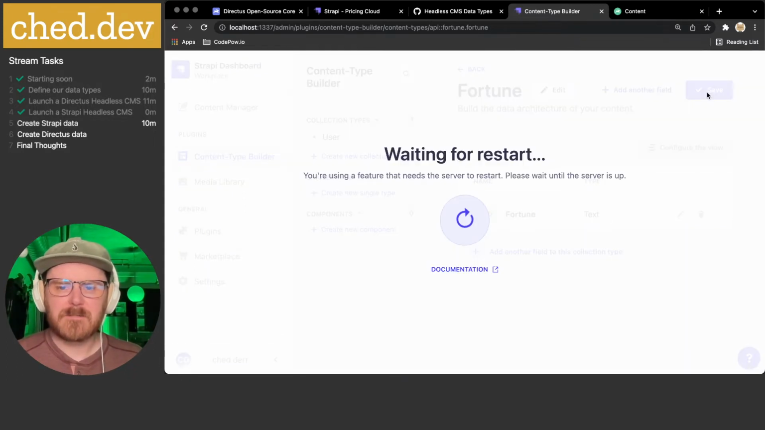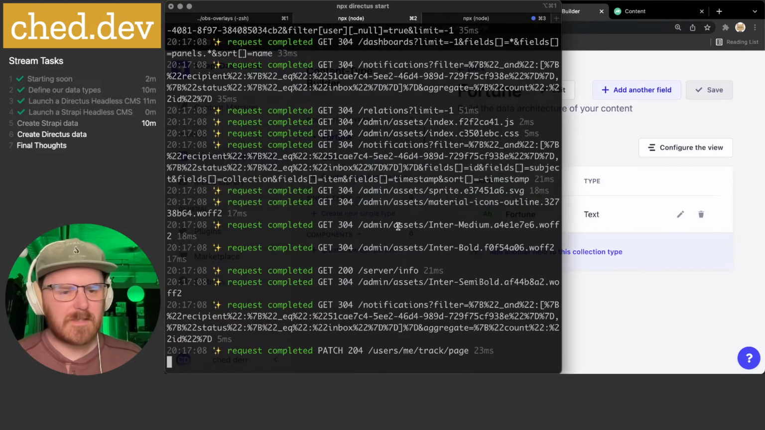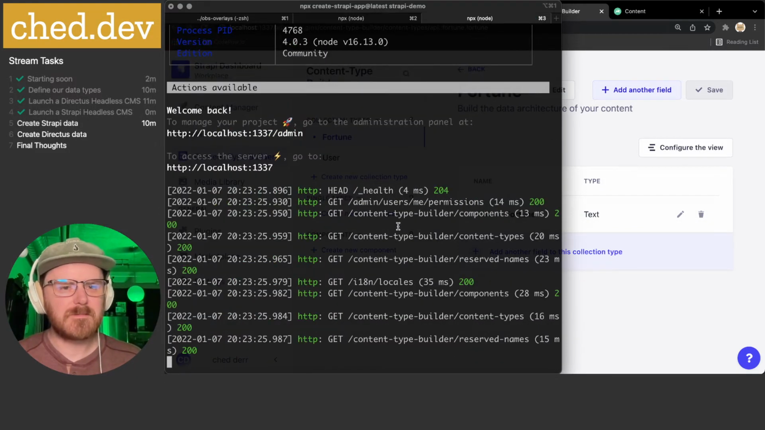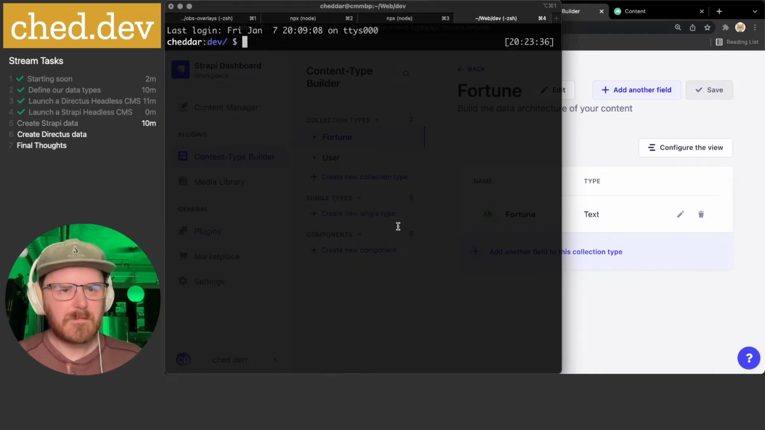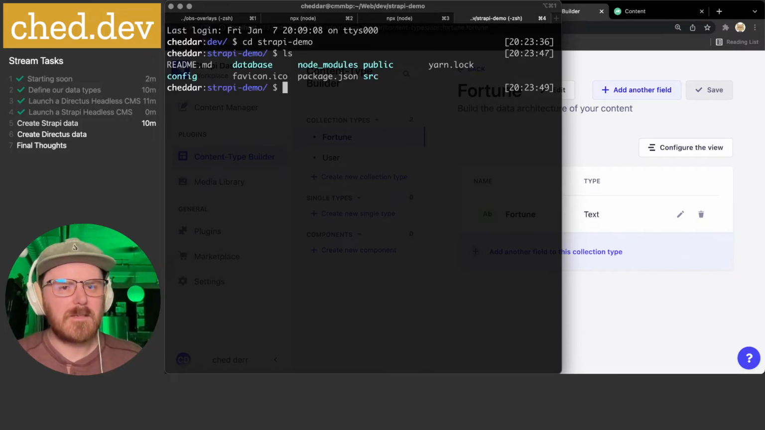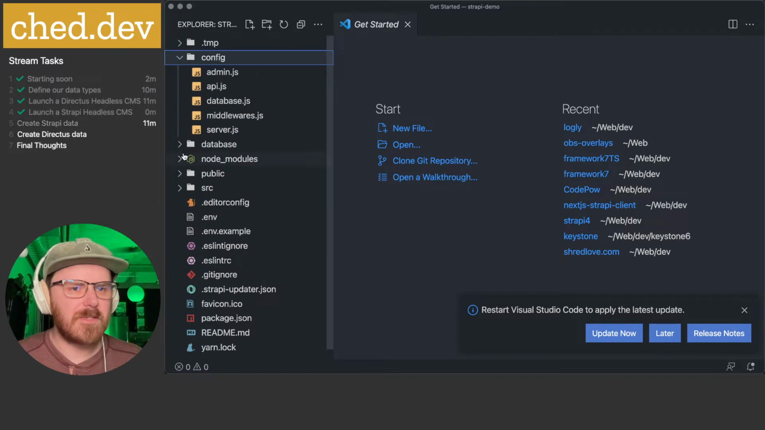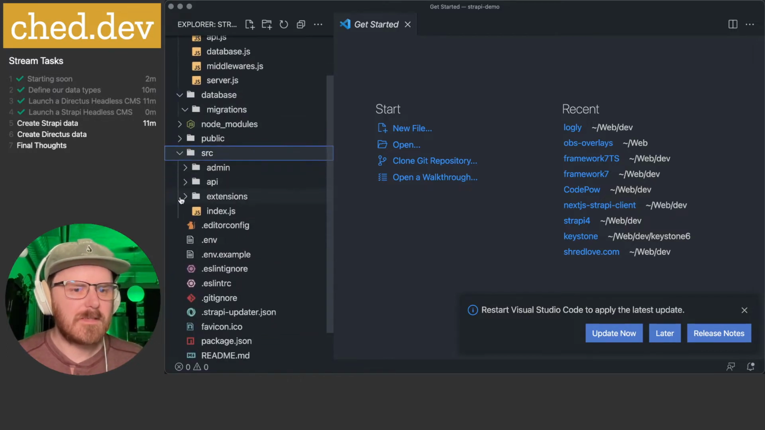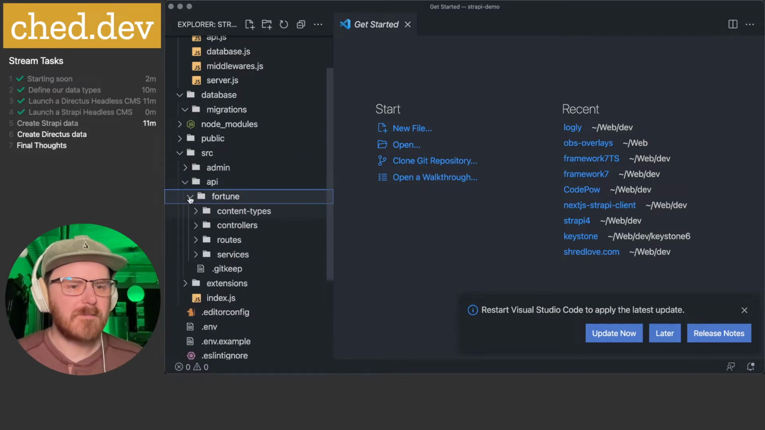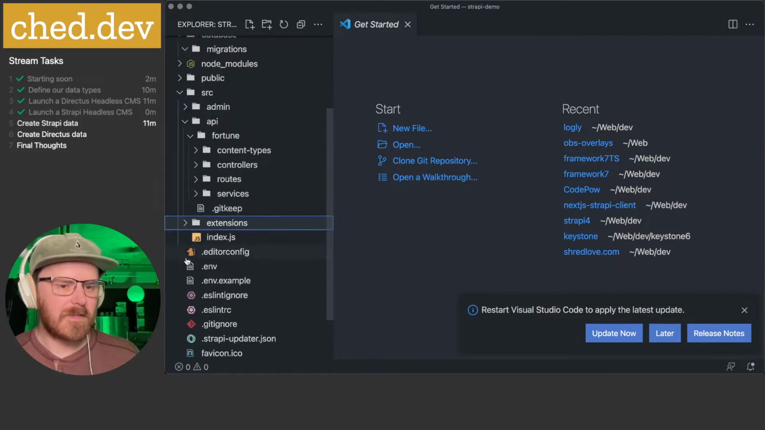So let's see. I guess I have to save it. And a restart. Waiting for a restart. Which one am I in here? Strapi demo. Oops. Change directory. Okay. Let's look at the code real quick, because I think this one generates code when I do that. Source API, yes. So it generates this fortune folder. Did it do it anywhere else? No. Extensions, no.